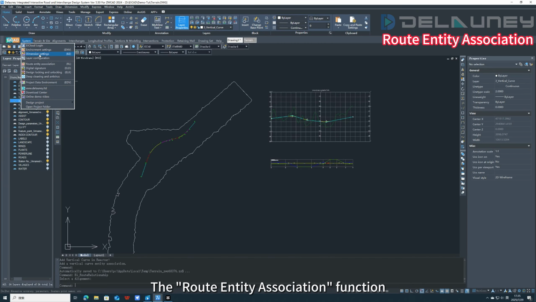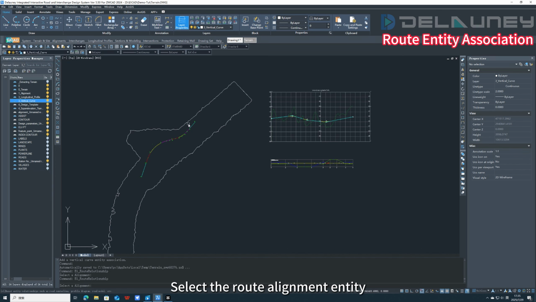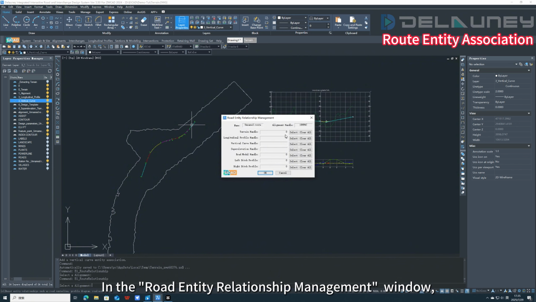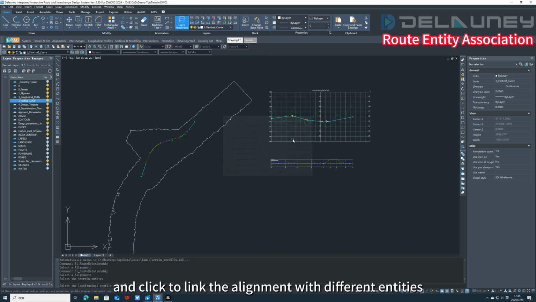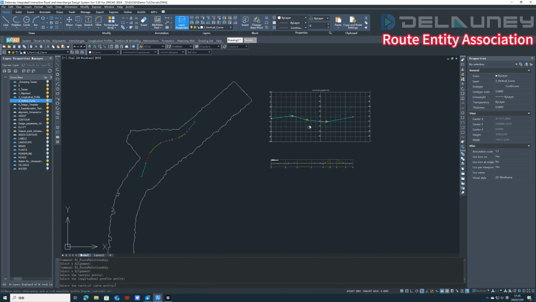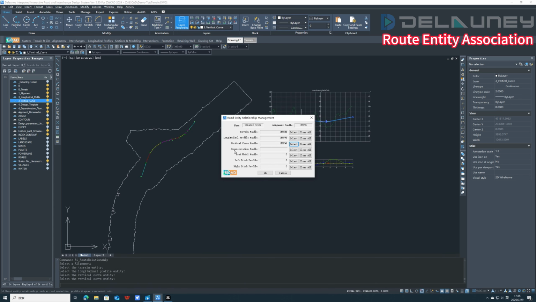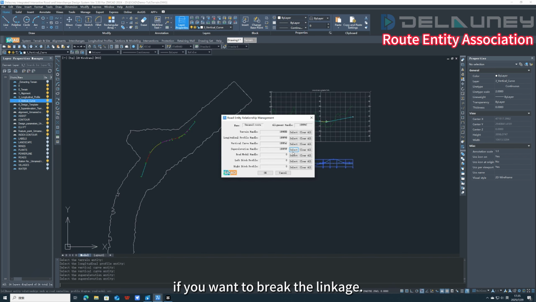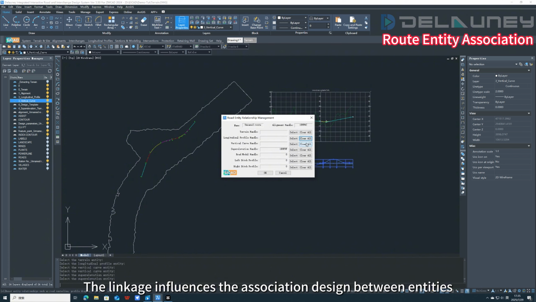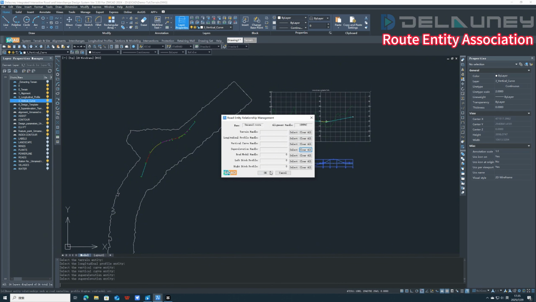The Route Entity Association function is used to link the route alignment with other entities, such as profile, cross-section, superelevation, and others. Select the route alignment entity. In the Road Entity Relationship Management window, click the Select button and click to link the alignment with different entities. Click the Clear All button if you want to break the linkage. The linkage influences the association design between entities. You can break and relink anytime.